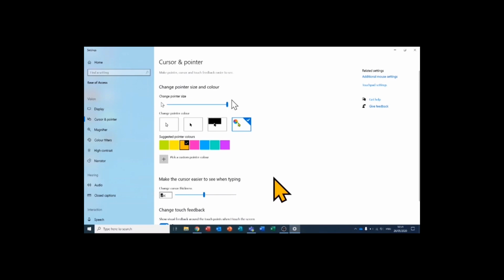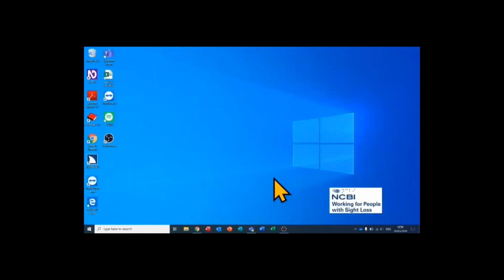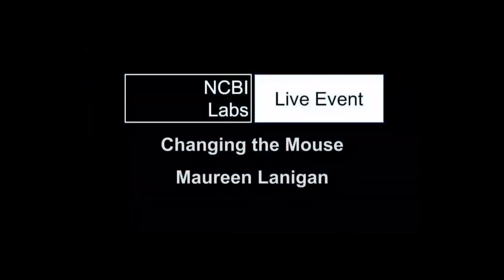Now that I have modified my mouse pointer to my own preferences, I press Alt and F4 to exit this window and return to the desktop. And there is my gold mouse in my preferred size. I hope that this has been of interest to you, and thank you for listening.